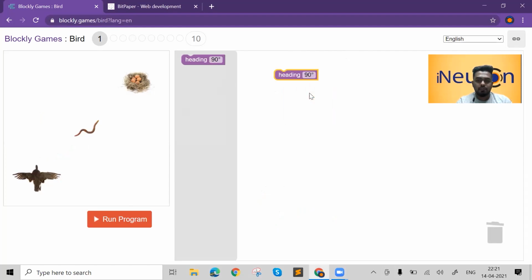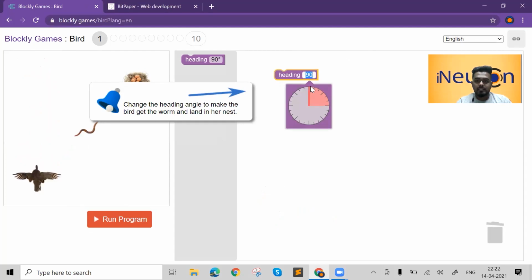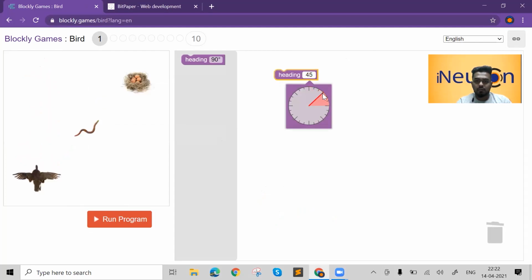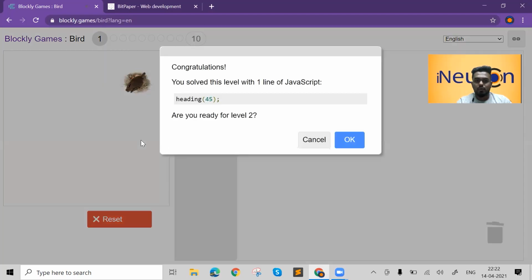See, if I run this with 90 and just run the program, you can see it's moving straight, but the eagle is not able to reach the worm, and it is not able to reach the nest either. So let's reset. I'll change the angle now to 45 and run the program. You can see it has turned to 45, then it reaches the worm.